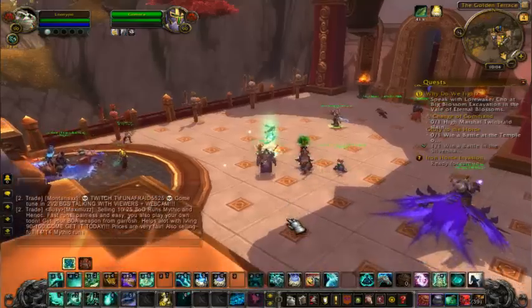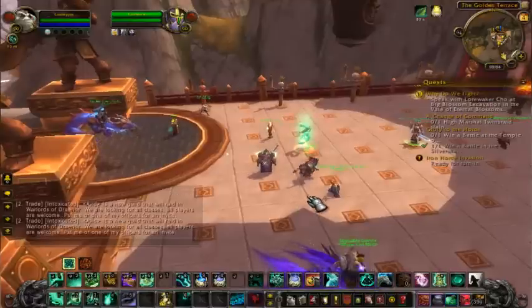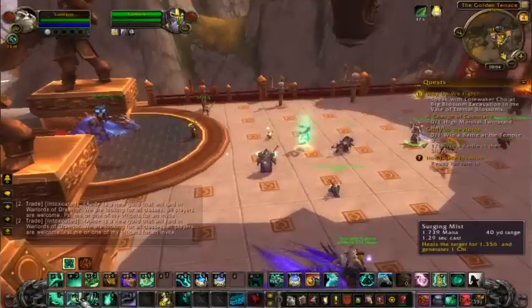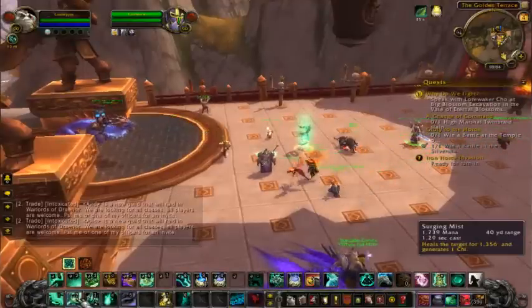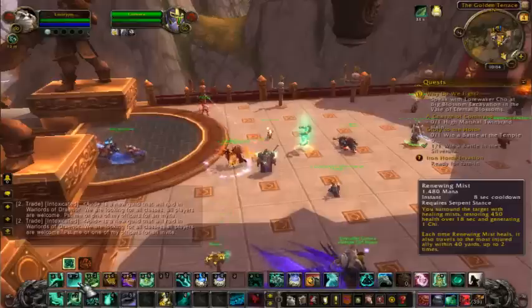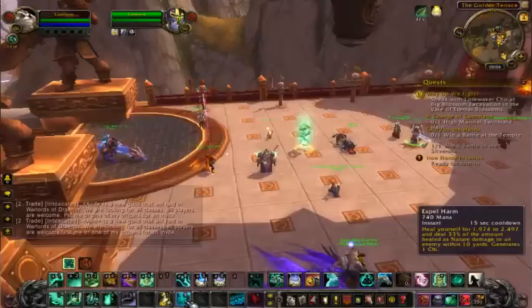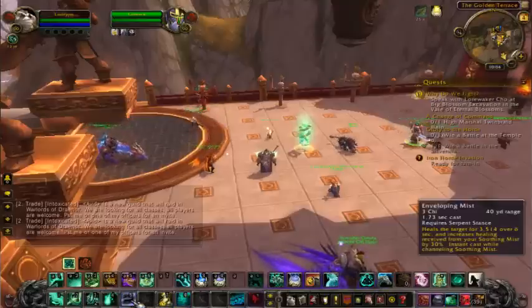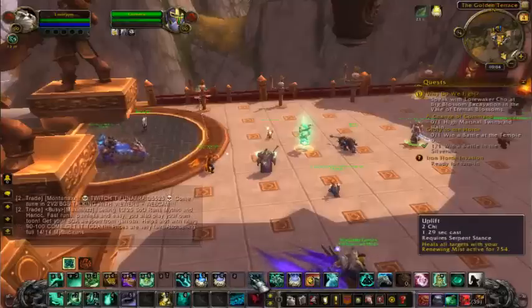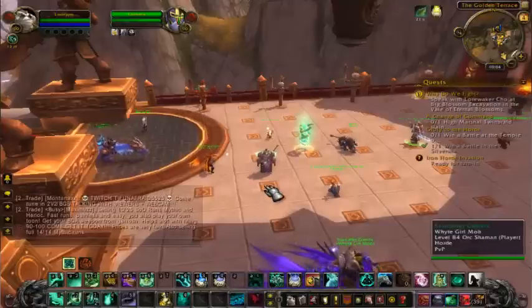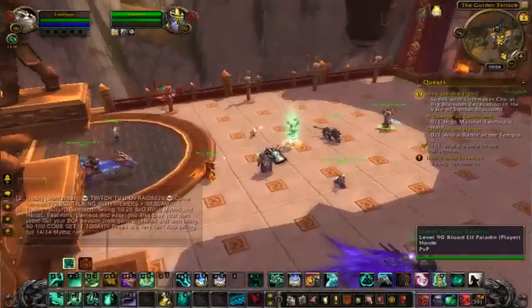Just heals me. So let's talk about spells that can generate chi. Your Surging Mist will generate you 1 chi. Your Renewing Mist will generate you 1 chi. Your Self Heal will generate you 1 chi. These consume chi. This one consumes chi. So that's pretty much what it is. So there was a lot of information there.